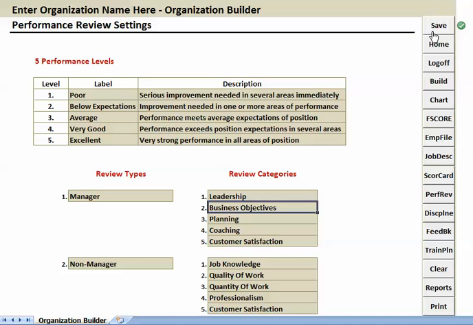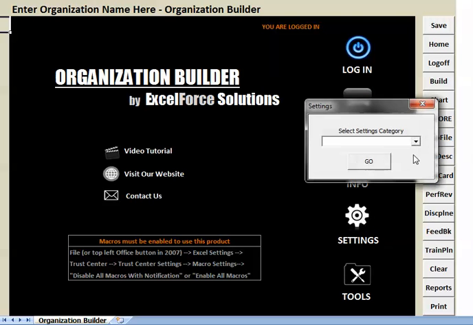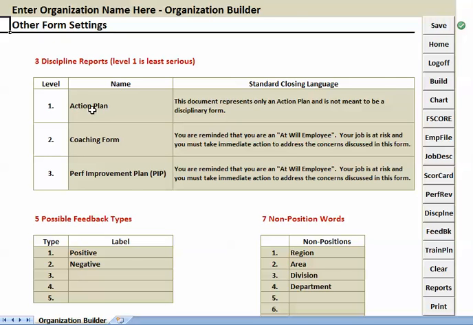So that's that section. If I go back to the home page again, go back to settings, other form settings, there are a couple things in here. There are 3 levels of discipline reports in the system, and this is where you would define those. What I've got in there so far is something called an action plan, a coaching form, and a performance improvement plan.